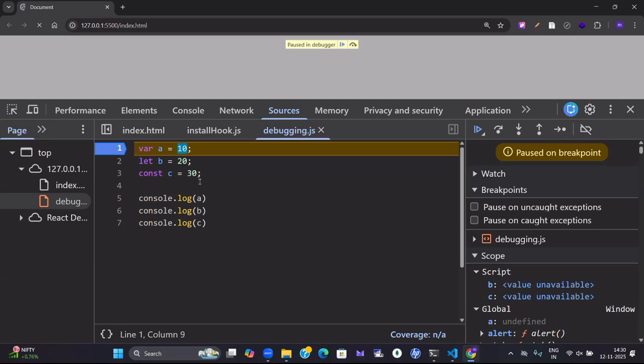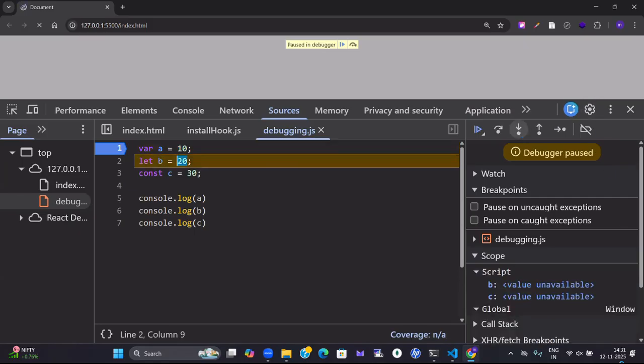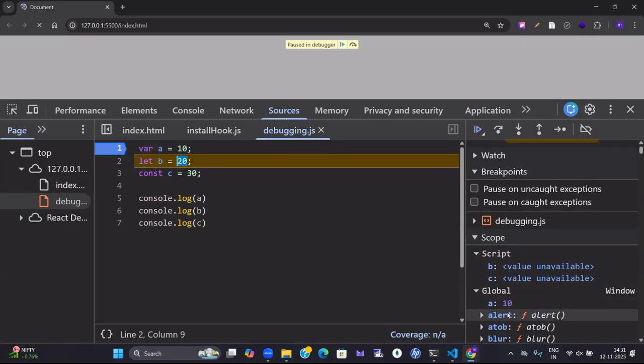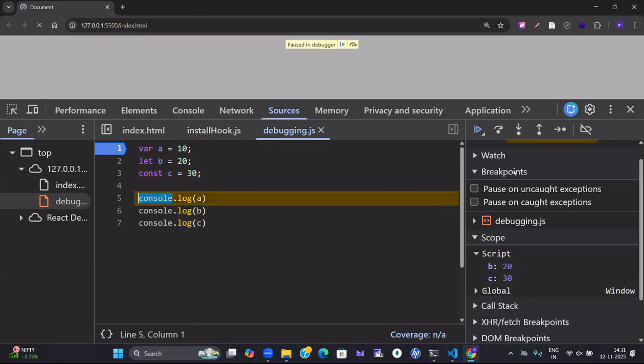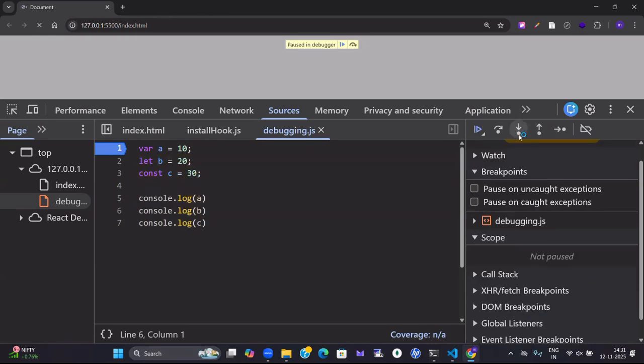But here, if you observe, the declaration is already done. What is the declaration? b, c, a. It means they know that I already have variables a, b, and c. What is the next phase? Execution phase. It means I need to assign the values. If I move forward one by one, the value 10 gets assigned. Next, move forward, 20. Next, move forward, 30. Next, console logs.